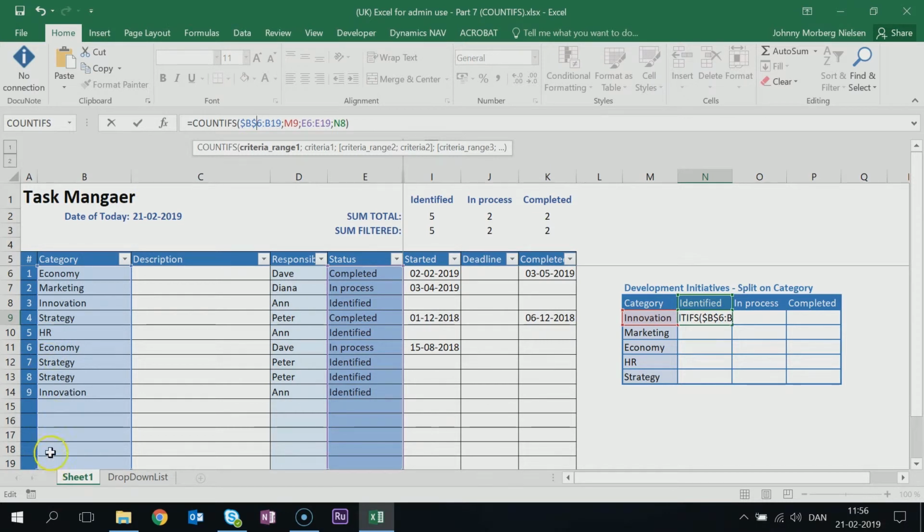Then where does it end? Well, it still needs to end in column B. It cannot all of a sudden include column C. It needs to be column B all the way. But I don't need to specify that it ends with row 19, because if I add more tasks than what I have room for here, I need to be able to add more rows. So I'll only lock column B here.